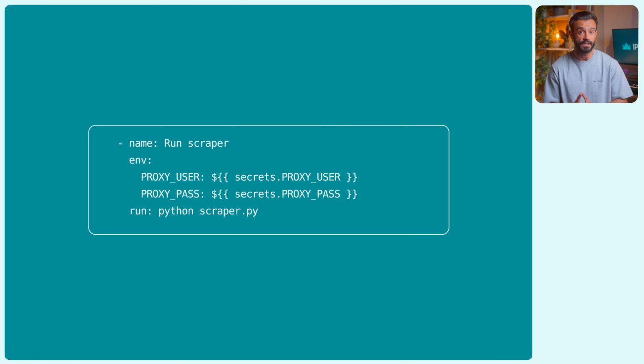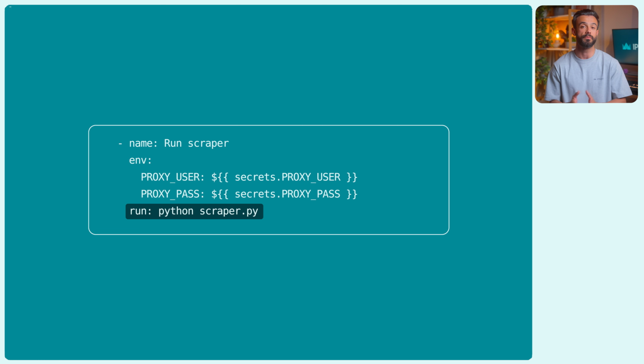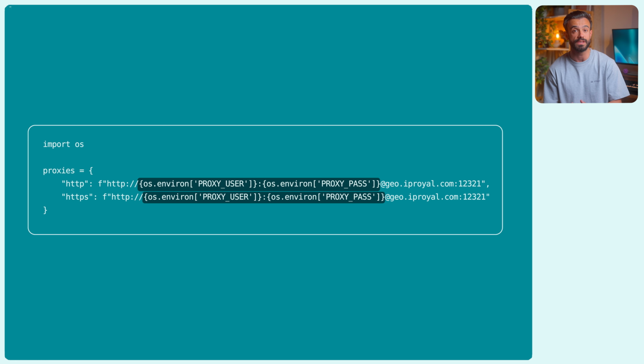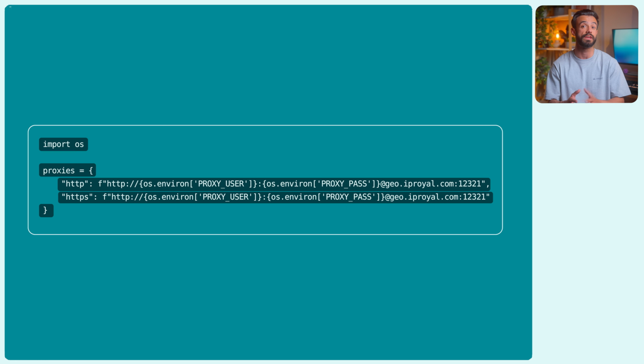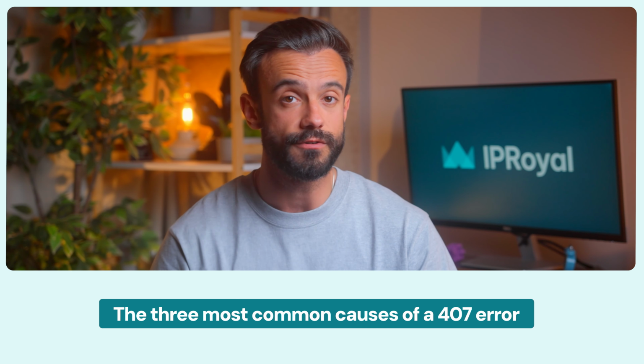Here's what it looks like in GitHub Actions. You store your credentials here as secrets, and your script picks them up from there. Then, in your Python script, your proxy URL is built from the environment variables here, and the actual credentials never appear in your code. This is worth paying attention to because proxy credentials work as a gateway to your resources. If compromised, unauthorized traffic runs through your account at your expense. So those are the 3 most common causes of a 407 error.